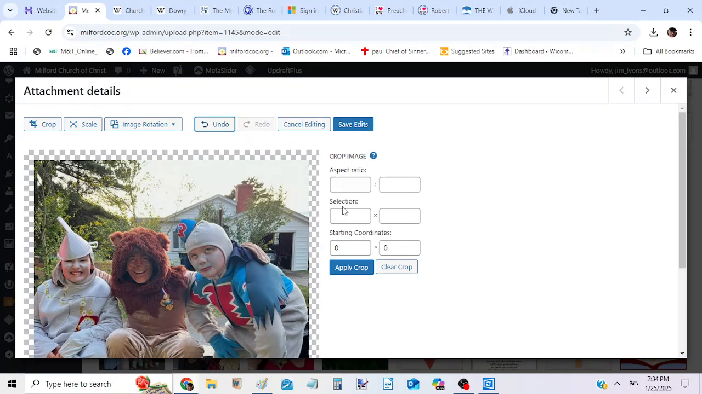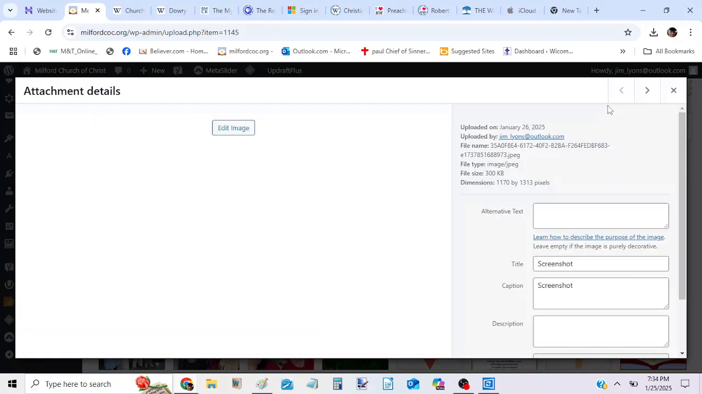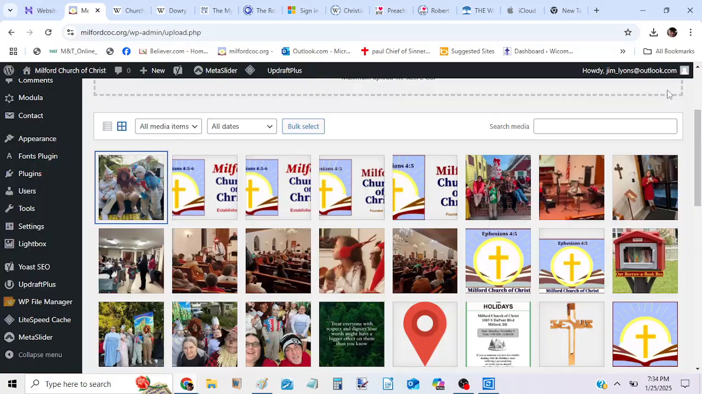Of course, you can do other changes if you wanted to. You can rotate it. You can change the ratio, the aspects of it, as far as make it longer, wider, deeper, taller. I'm going to save that. And that is saved.